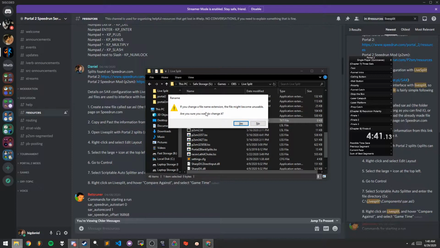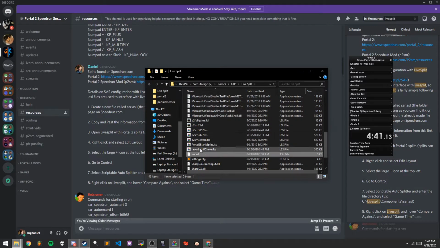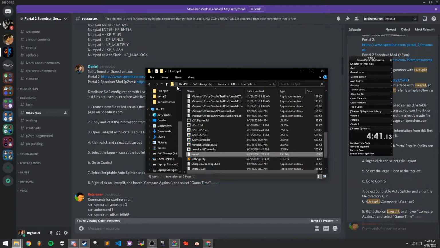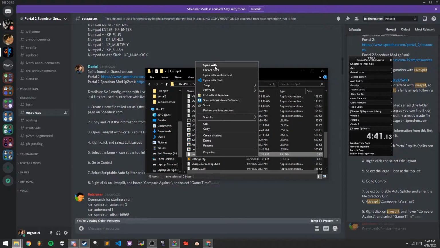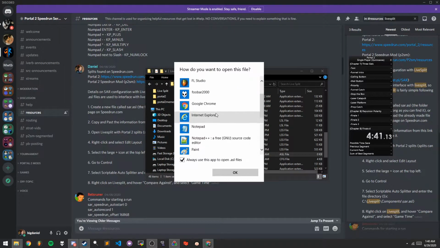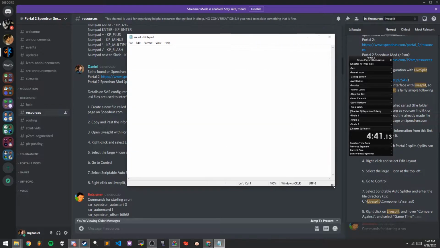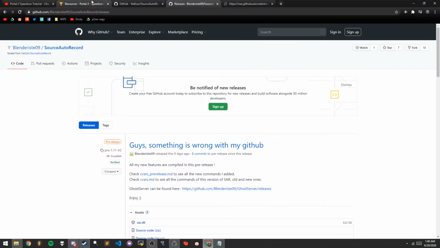And then Windows is going to yell at me. Changing file name could make it unstable, blah, blah, blah. We're just going to do... where's open with? Oh, open with. Can I open it in Notepad? Cool. It's just the easiest way to do this for everybody else's sake.